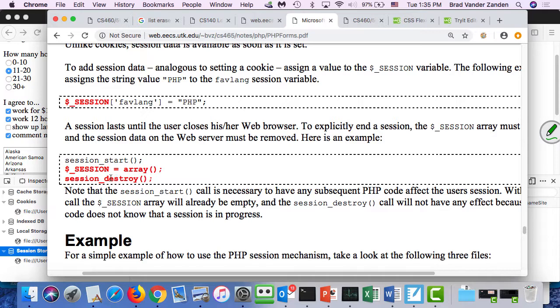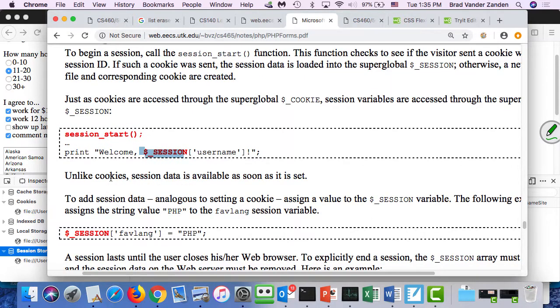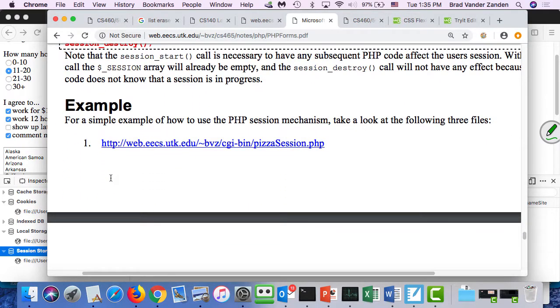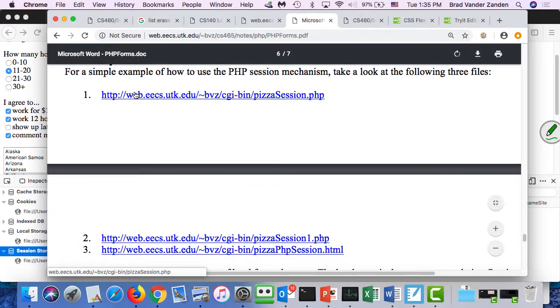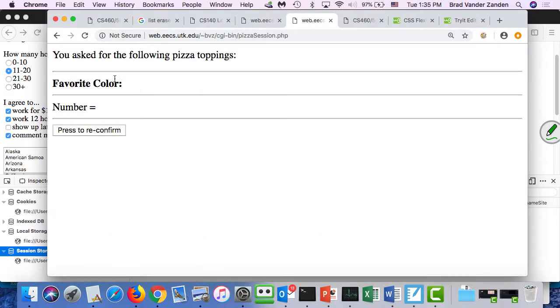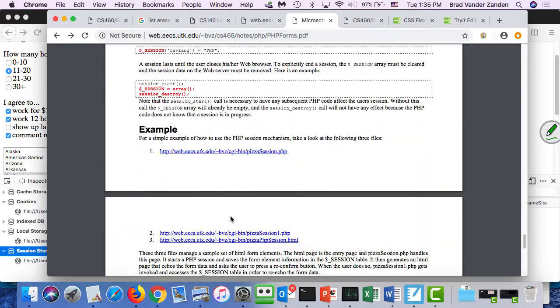Okay, so as an example use of the session mechanism, here is pizza. I'm going to collect a couple, enter a favorite color. This time I'll say purple. Show top 20. I'll send the form. It says you asked for the following pizza toppings, and then it asks to reconfirm, and it confirms it.